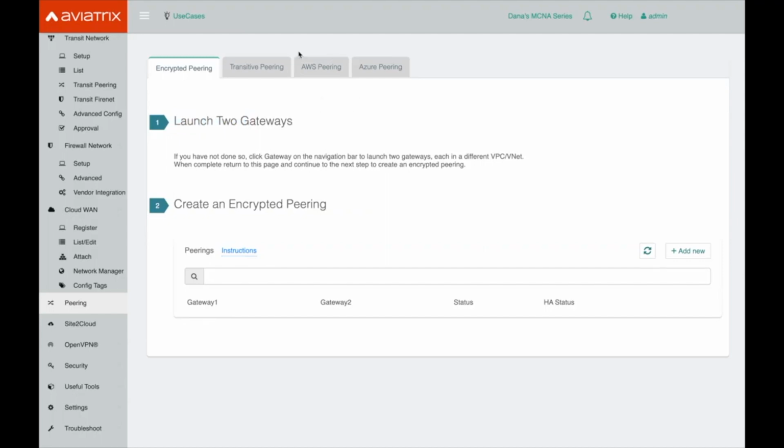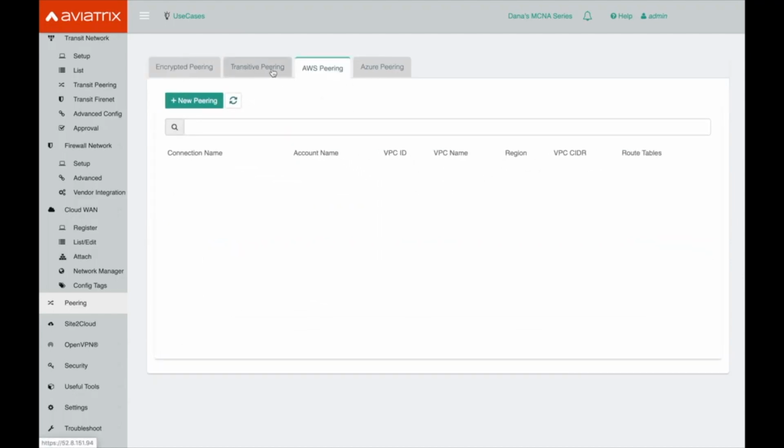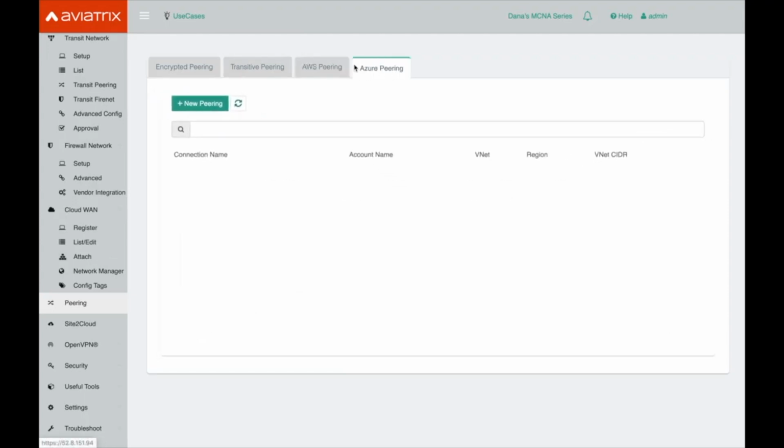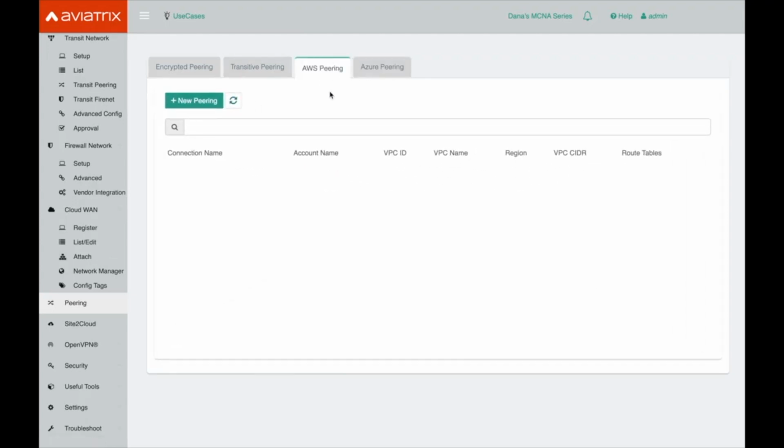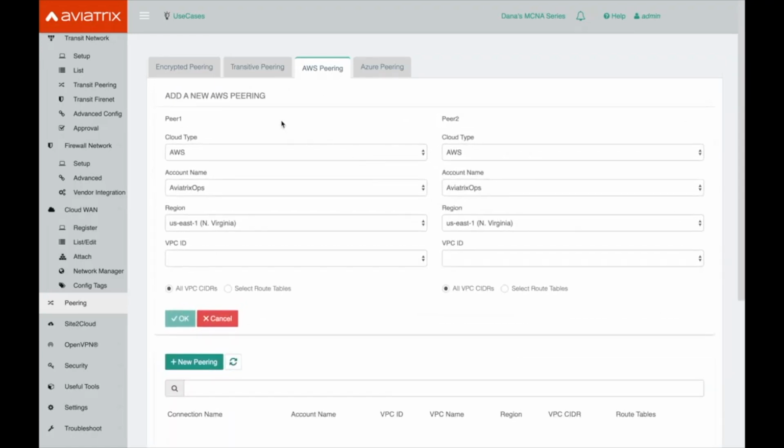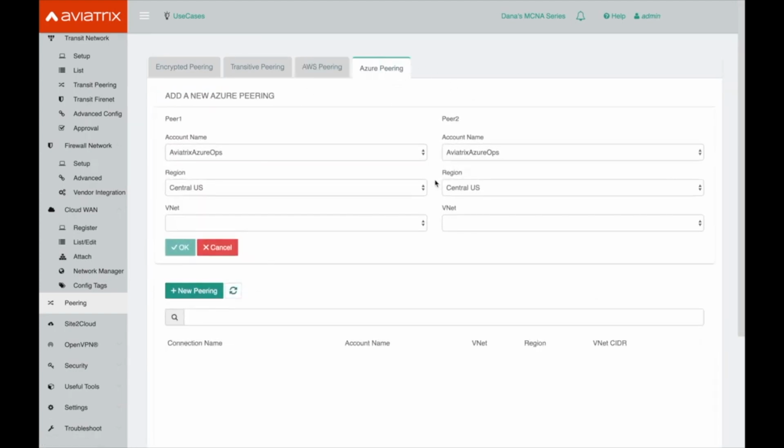Also, we have AWS peering. Don't worry about this transit peering thing right now. I think that's deprecated. I'll come back to that another time. But we have AWS peering and Azure peering. What this is doing is saying, hey, we can also orchestrate the native peering functionality that exists in AWS and Azure. If you don't want to leverage an encrypted peering, you want it to be an unencrypted peering and just do the native peering functionality, you can do that as well. So straightforward, you give the information about the peer 1 and peer 2 in AWS, hit OK, and it'll build out that for you. Same thing with Azure, same idea, okay?